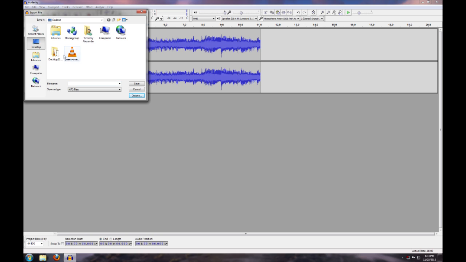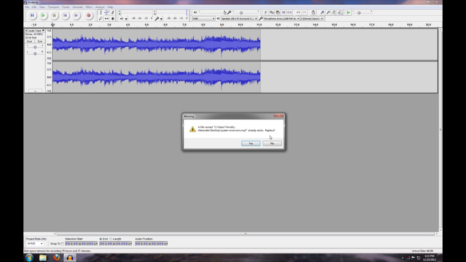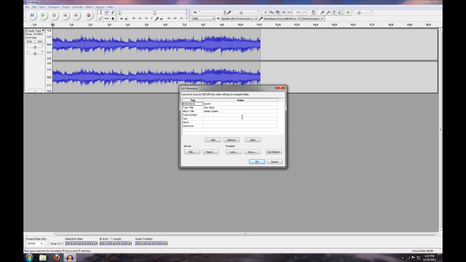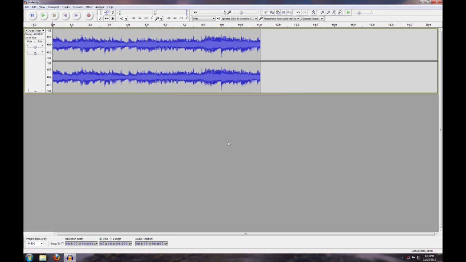And then again, when you export a file, you're just going to pick a file name. For convenience, I'm just going to click on one file so it inputs the name right there. I'm going to click Save, and I'm going to enter my ID3, which is my metadata, the artist name, track name, artist title, album title, things like that, and press OK. And that's going to convert the MP3 for me.